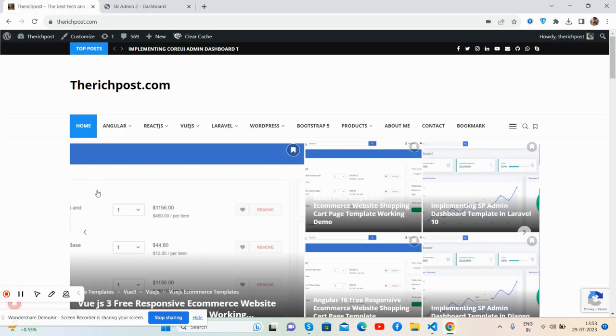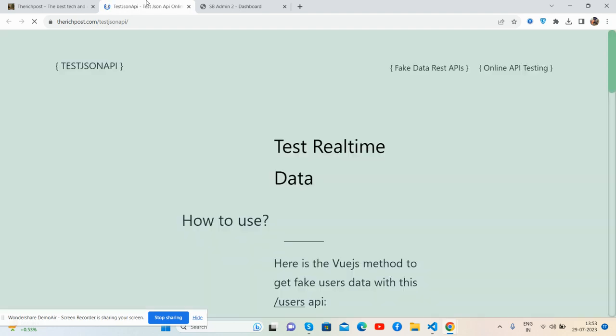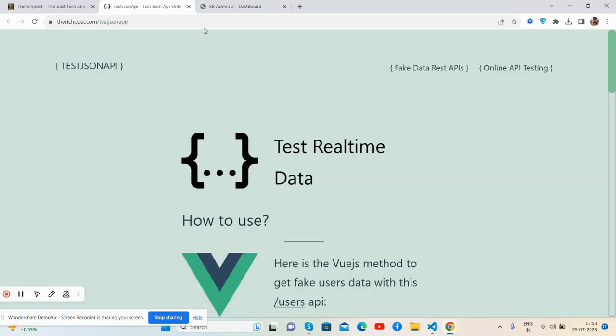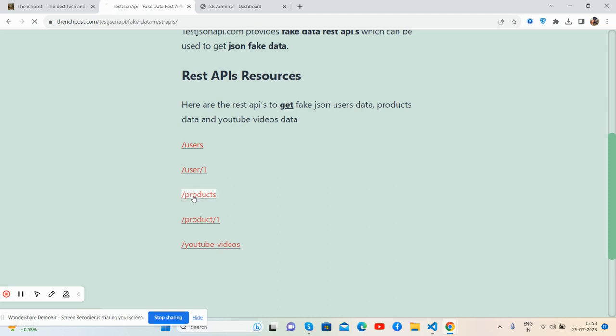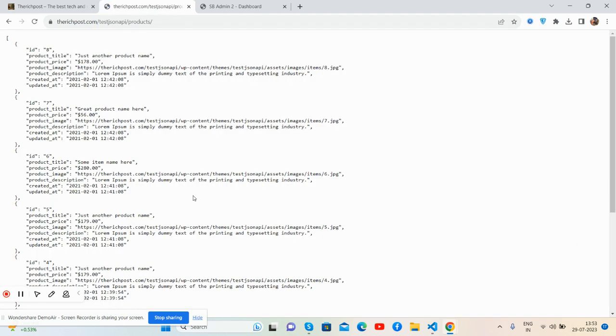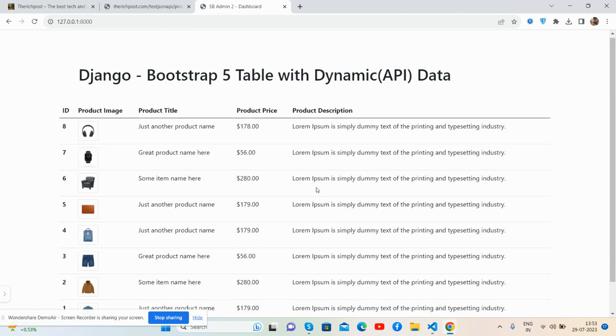See guys, here's my blog, therichpost.com. Here you can see the fake JSON APIs menu. Click on it and you will be redirected to the JSON API page and the fake data REST APIs that I have used. This one, products. See guys, this is my JSON Web API from where I'm getting this data like ID, title, price, image, and description. See guys, ID, title, price, image, and description all work well.